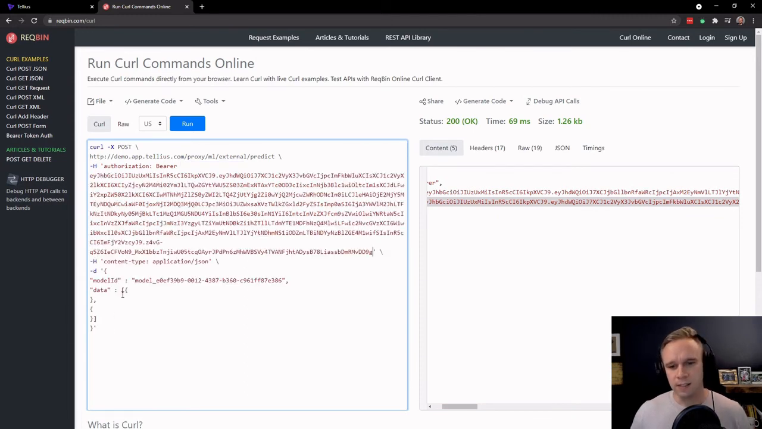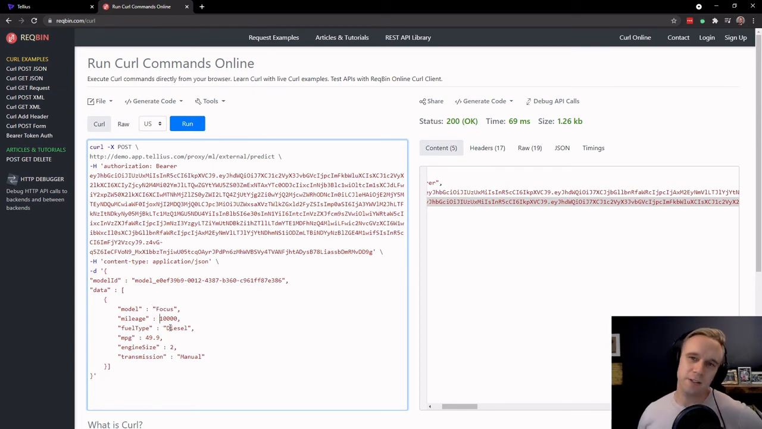Okay. And now down here, we've got, I think, a little array where we need to add in some data about a particular car. So I've actually already got that created. We're going to look at a Ford Focus with 10,000 miles on it with a diesel fuel type. And you probably won't see many diesel Ford Focuses. That gets 49.9 miles per gallon with a 2-liter engine size in a manual transmission.